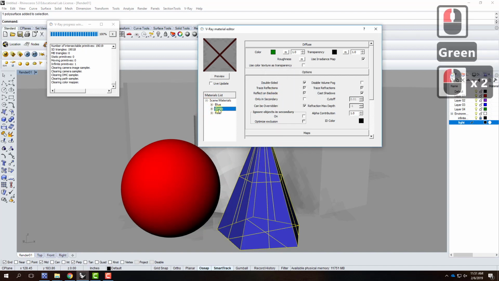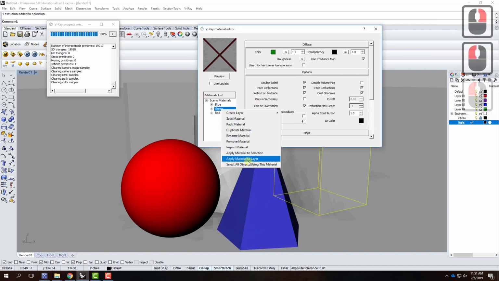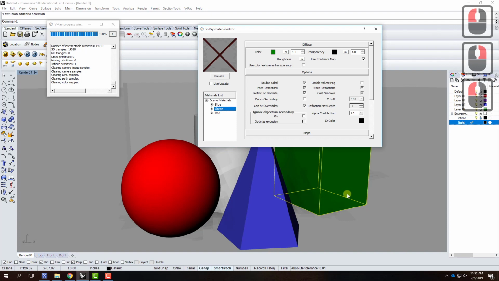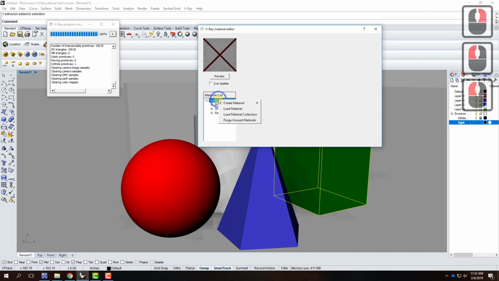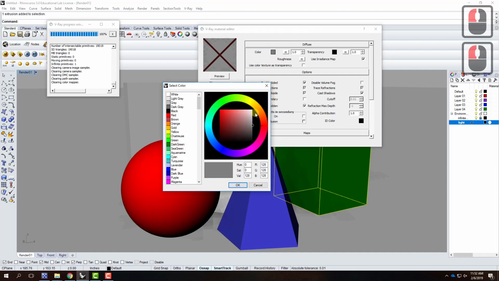And I'll say OK. And then I will select this object, right-click, and say Apply Material to Selection. And there it is. So I've got 3 of my objects. I need 2 more materials on the last 2 objects. I will right-click on Scene Materials. I will go to Create Material Standard. And once again, I'll pick a different color.